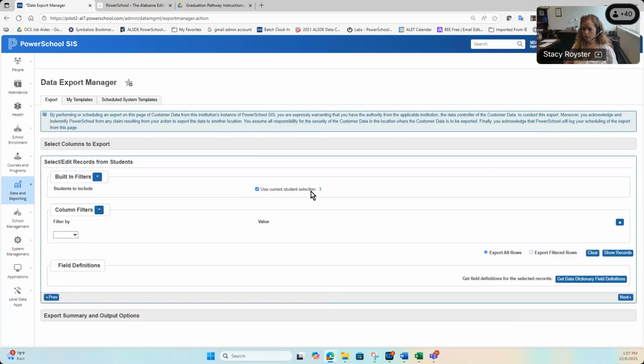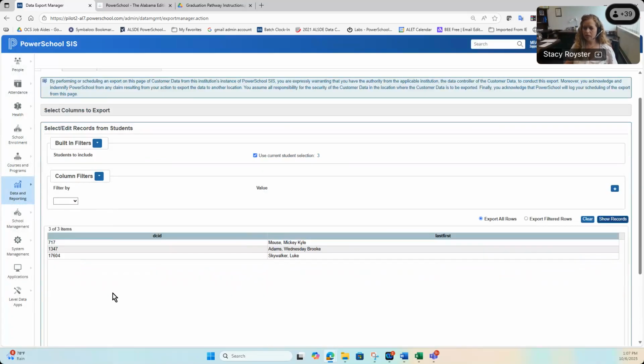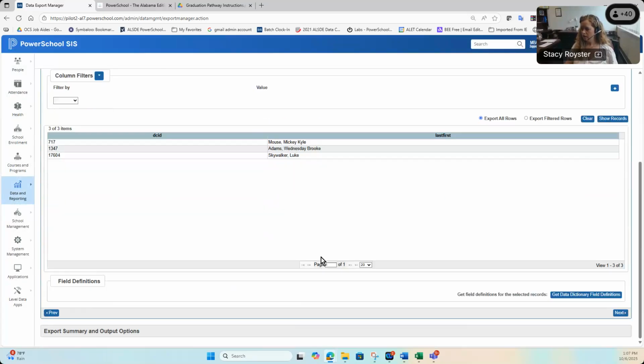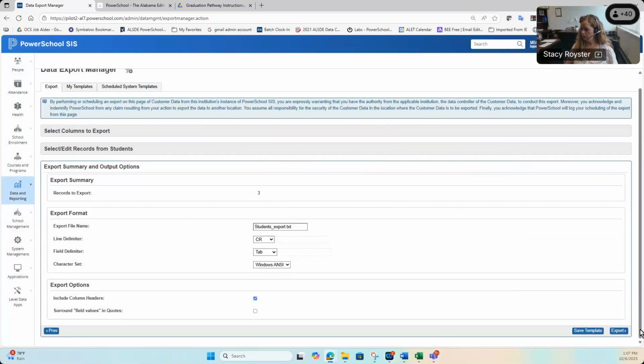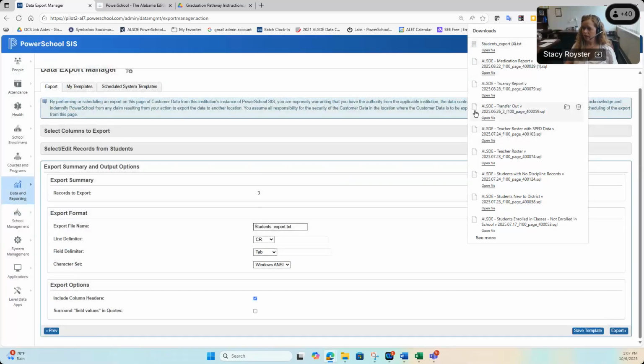Now remember, it says use current selection of students. So I do have my 3 right here that I have selected. Now I can do show records so that I can see these students. So I easily have these numbers right here. Now, if all I had were these 3, I could quite easily do a copy and paste on this if I needed to, or I could actually finish this out, which would be to export it out. So I would hit next, have it how you would want, export it out, and it would bring that file that I could then open.